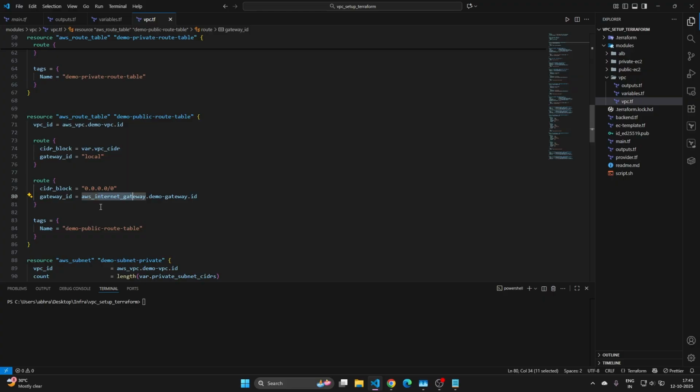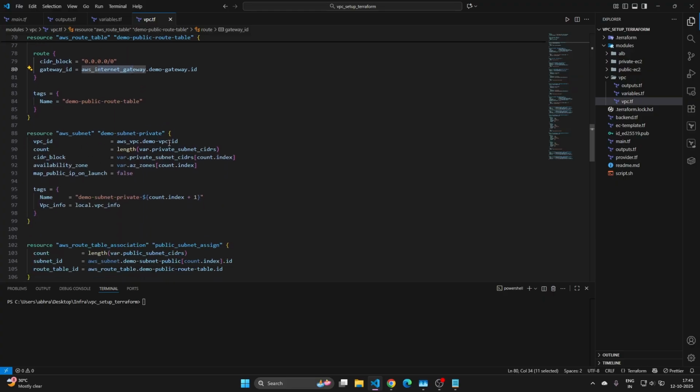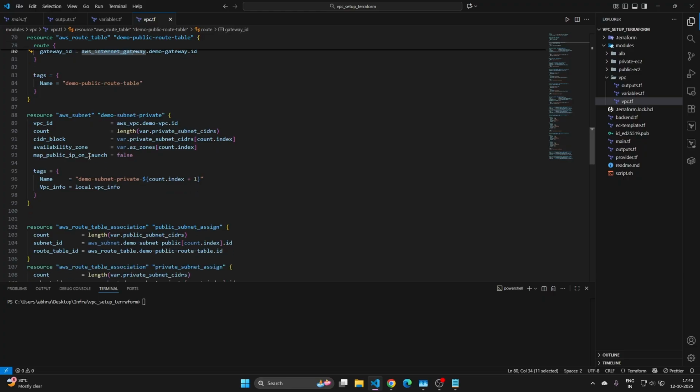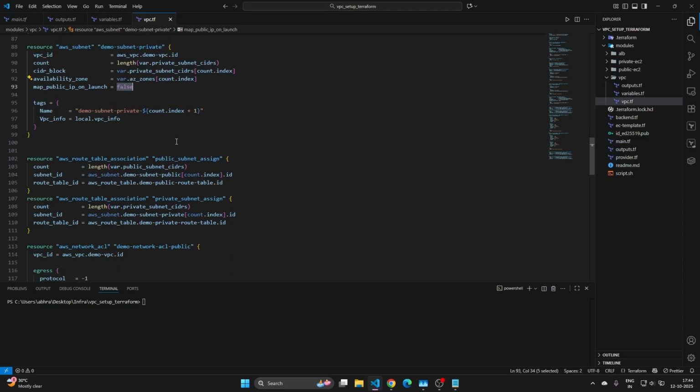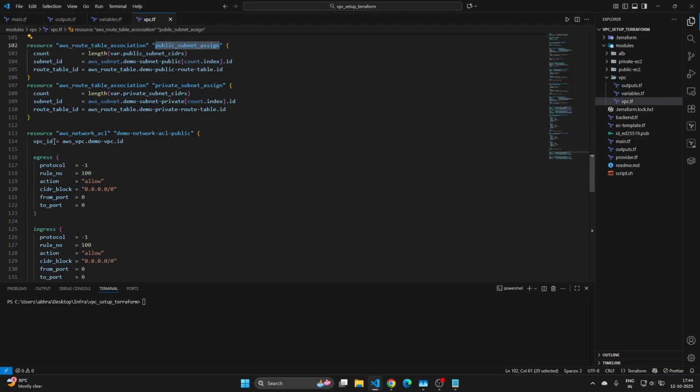So this internet gateway is being used, and there is the AWS private subnet. This is the private subnet, and we have to associate the public route table with the public subnet. So we can see it is associating this. This is for public and this is for private.